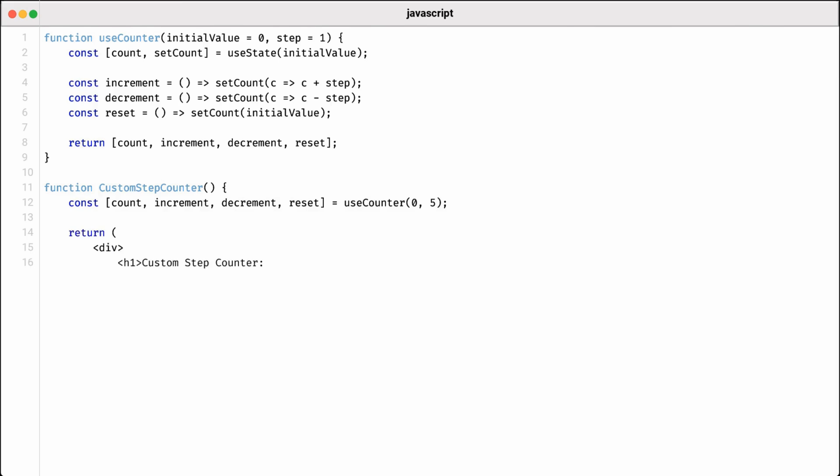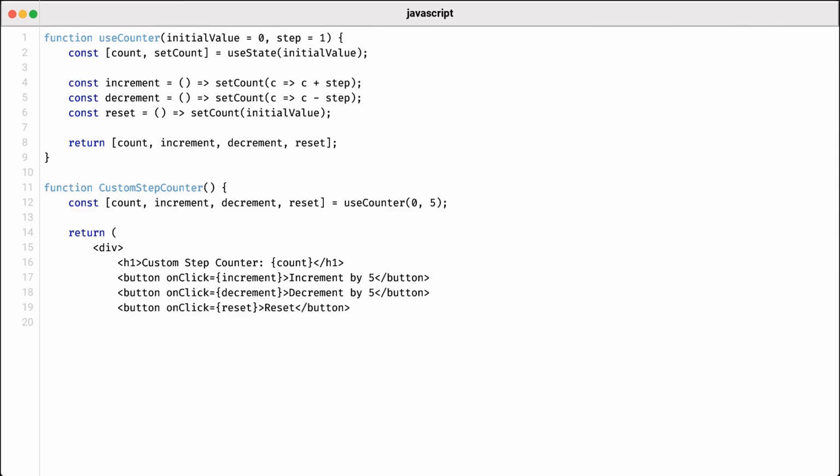Now let's see how we can implement this in our custom StepCounter component. We will initialize the useCounter hook with a starting value of 0 and a step size of 5. In this component, we return a structure that displays the current count and provides three buttons: one for incrementing the count, one for decrementing it, and a reset button to set the count back to the initial value.